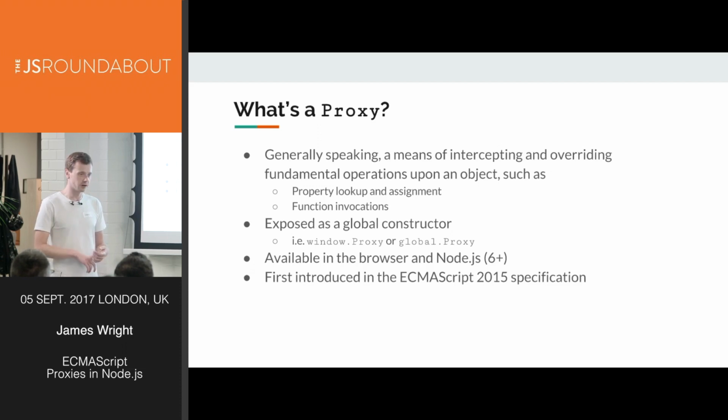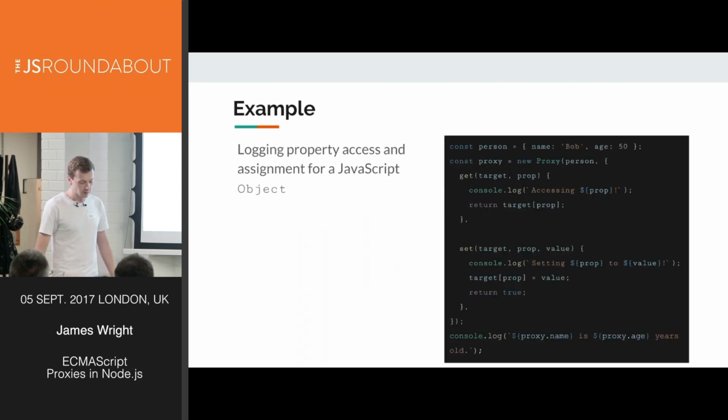And this capability has actually been in Node.js since version 0.8, but it wasn't a standard compliant implementation. But that API has been changed and it's been conformant since Node 6. And as I said previously, it was first introduced in ECMAScript 2015. So let's take a look at a basic example.